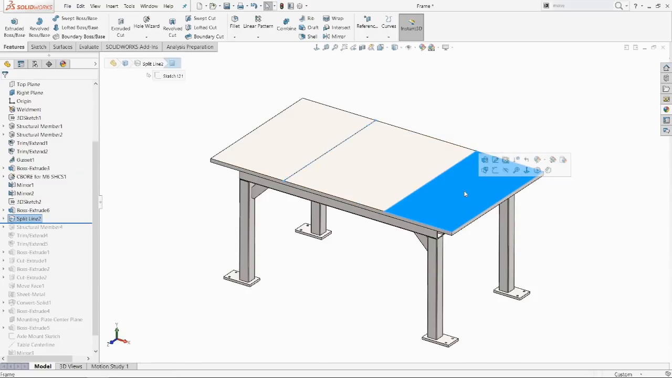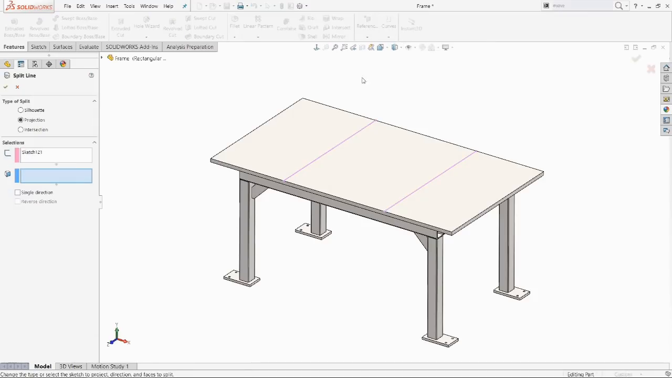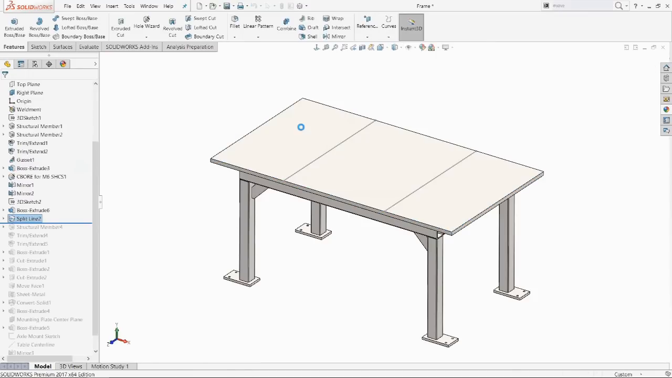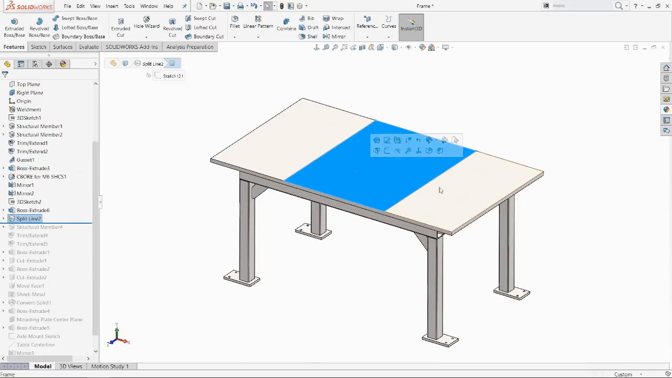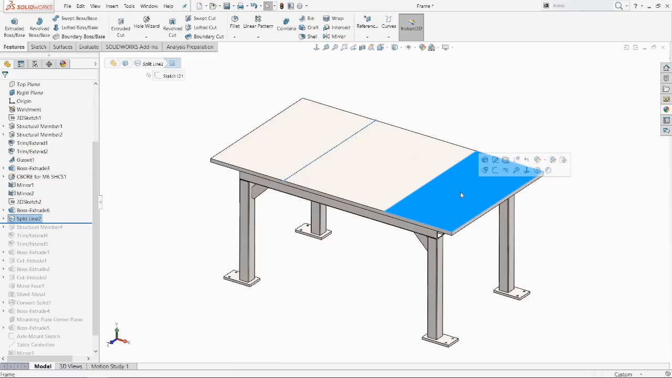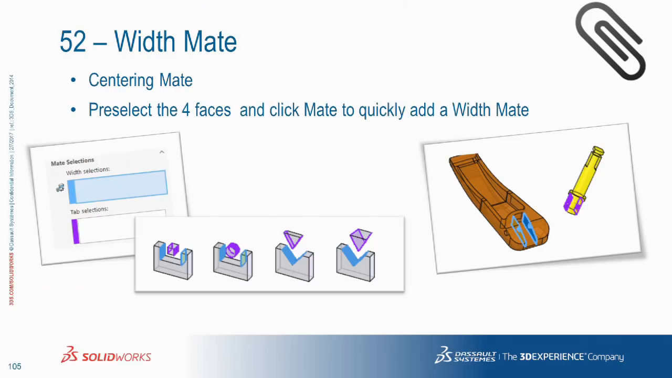It makes it very easy to add appearances. Maybe you want to change the color of it, or add text to it. You can use a split line to add text to it. And it's really beneficial for simulation. I use simulation a lot, and I use split lines very often for simulation if I'm trying to focus on an area where I want a boundary condition, like a fixture or a loading.